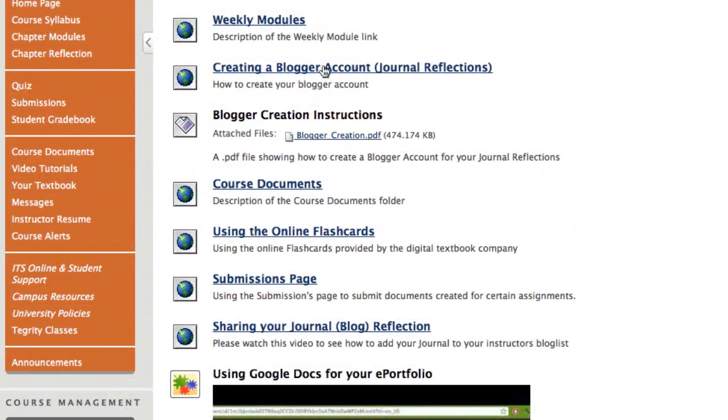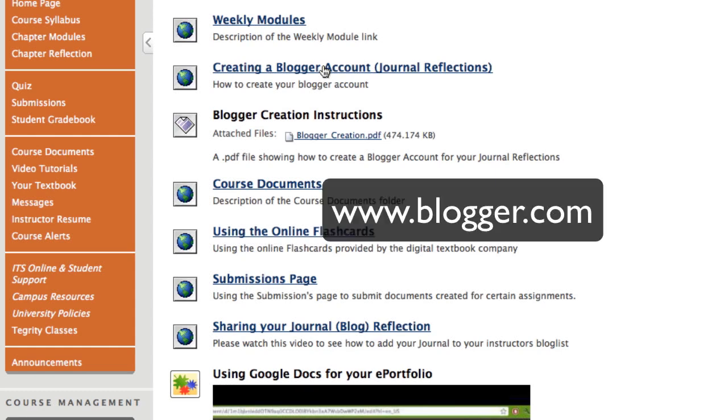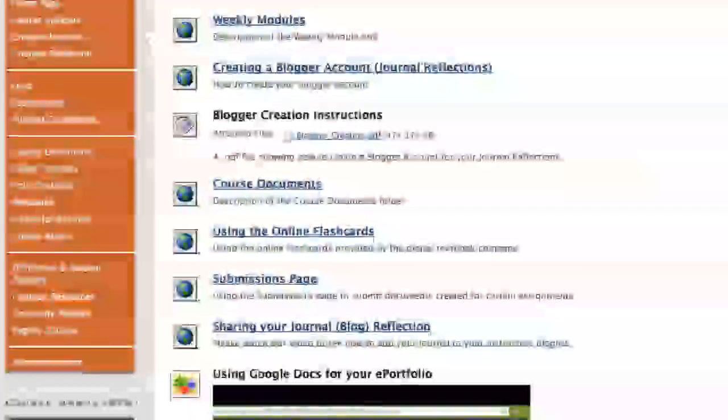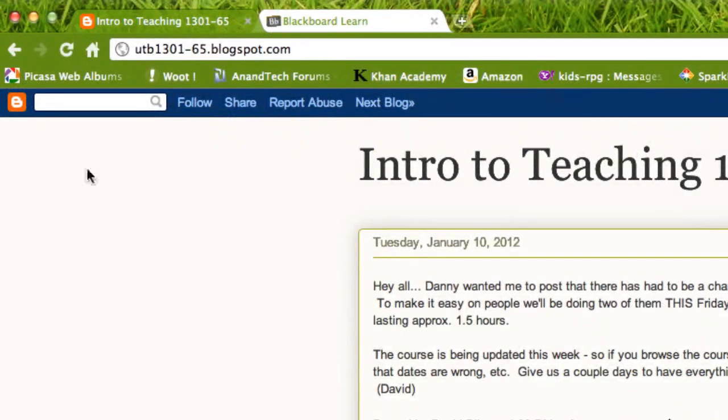But if you look at this, it's fairly simple. In fact, even if you go to www.blogger.com, you'll be able to walk through it yourself. It's really not a difficult task. The only thing that people sometimes struggle with is, here's the course blog here, once you make your blog, I need you to email me the address to it so I can add it.